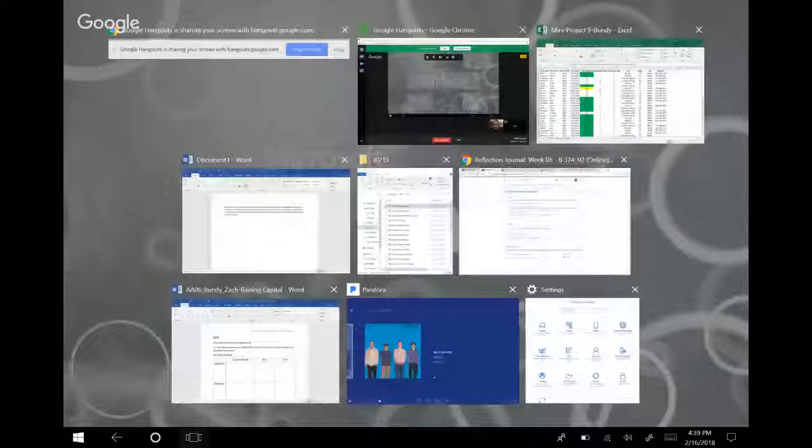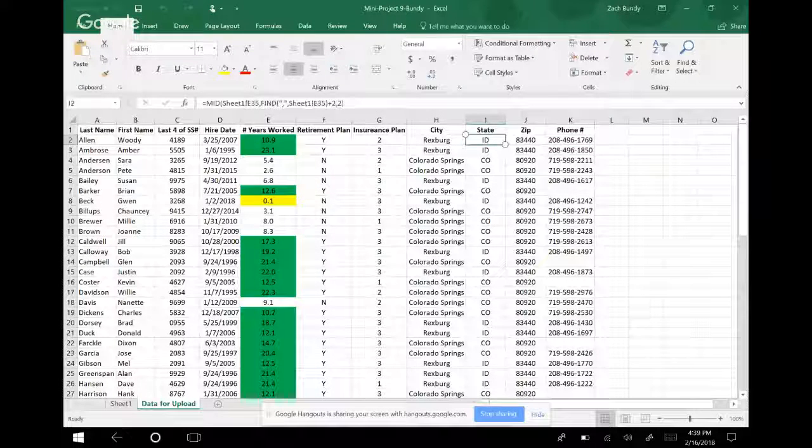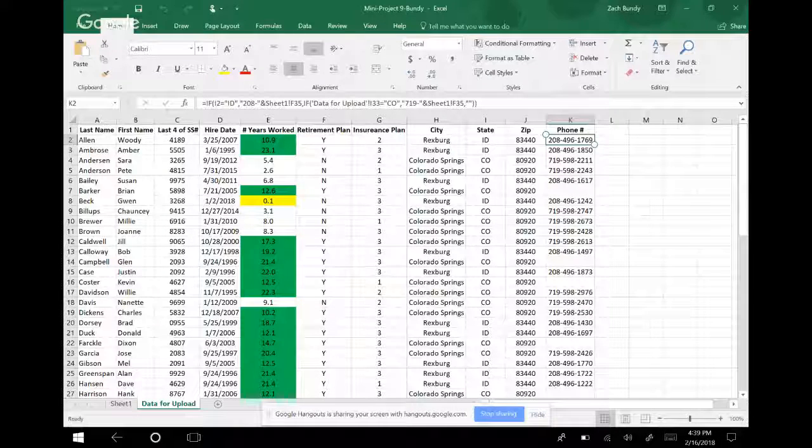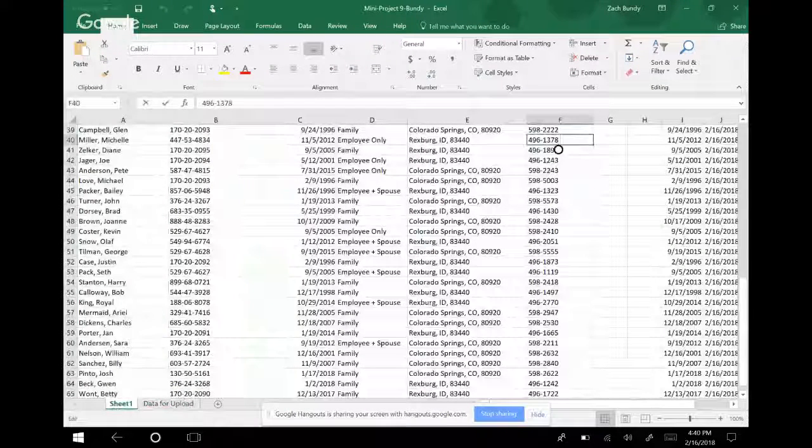So I did an if, and then I went over to this next page here. I said if this state equals Idaho, but Idaho in quotation marks. Then I took the zip code, I just typed in the zip code for Idaho, and then the dash, and then I closed it after the dash. Then I used the and symbol and the concatenate. So I linked it to the phone number here. So that's what I did.